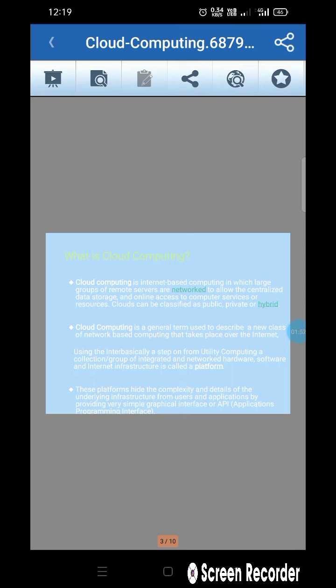Cloud computing is a general term. It is used to describe a new class of network-based computing that takes place over the internet. We use cloud computing in all places for security and storage purposes. Basically a step on from utility computing, a collection of integrated and networked hardware, software and internet infrastructure is called a platform.